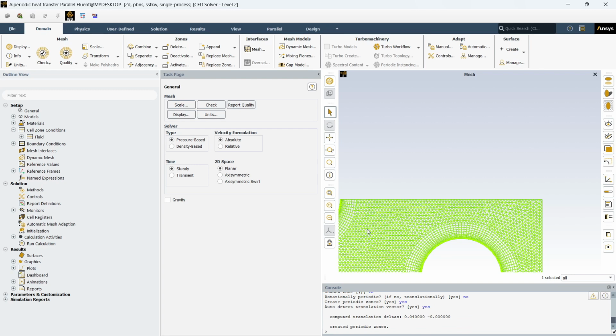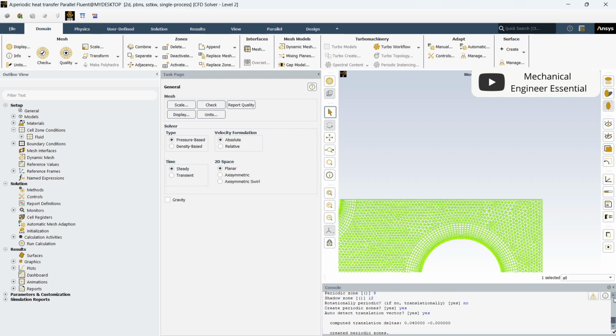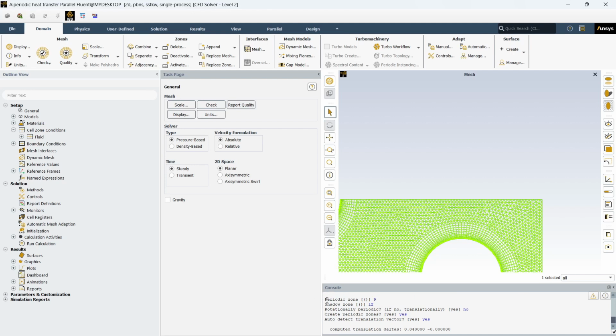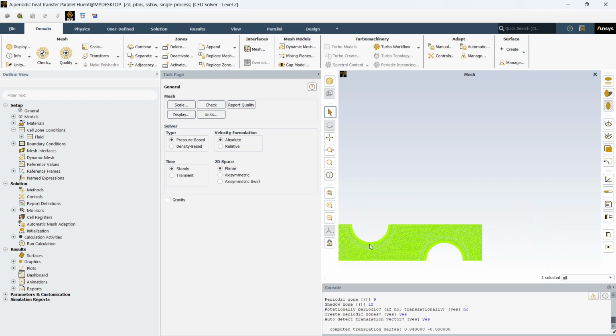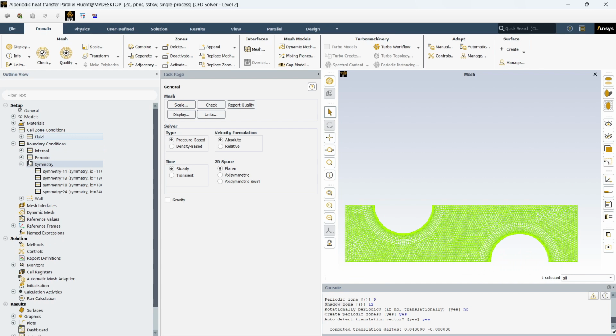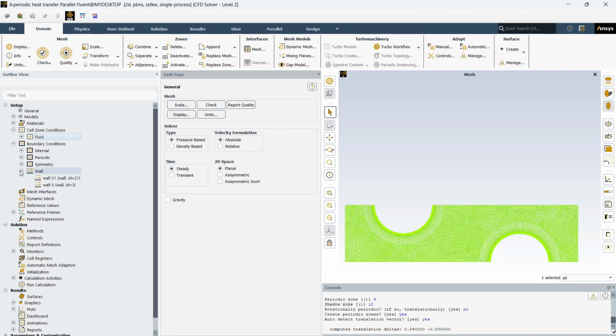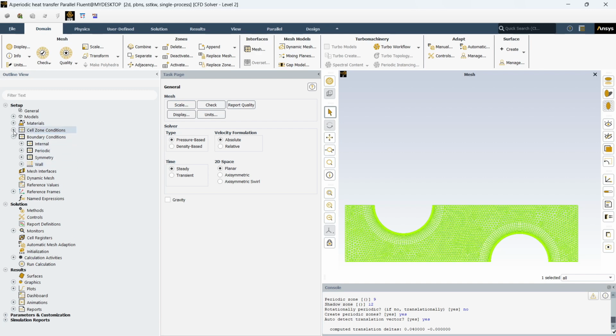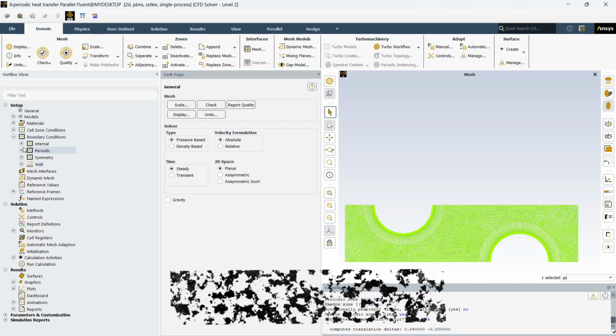Now let's quickly explain what we mean by a periodic zone and a periodic shadow in ANSYS Fluent. In simulations where the geometry and flow pattern repeat, like in a tube bank, we don't need to model the entire domain. Instead, we simulate just one repeating unit, and we tell Fluent that whatever exits one side should re-enter from the opposite side. The periodic zone is the side where the flow enters. The periodic shadow is the side where the flow exits.